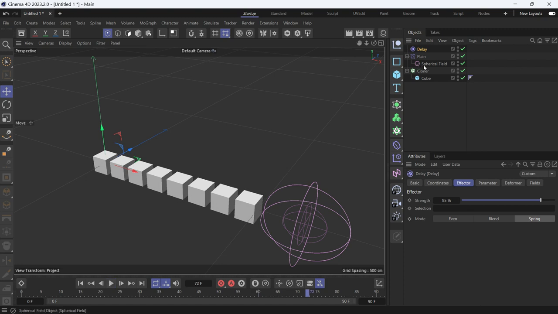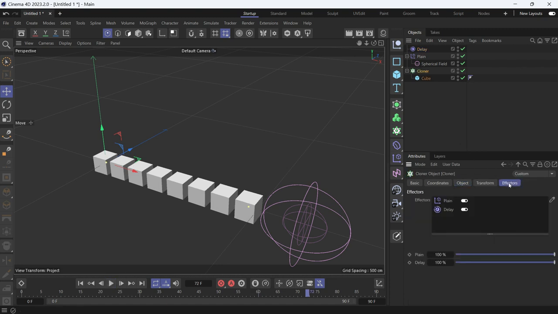Now notice that if you select the cloner, go to effectors, you'll see that the delay has to come after the plane, otherwise there would be no springiness in the animation.